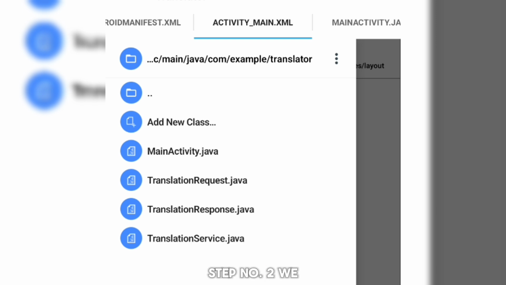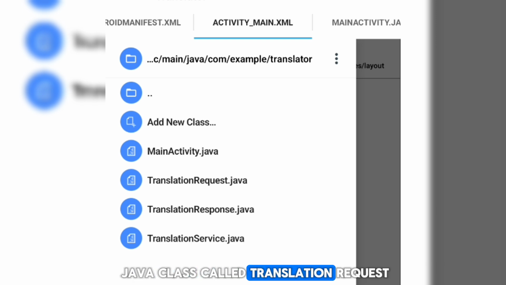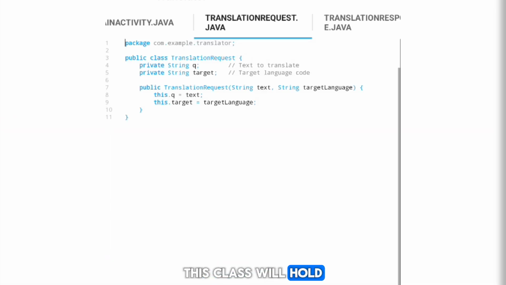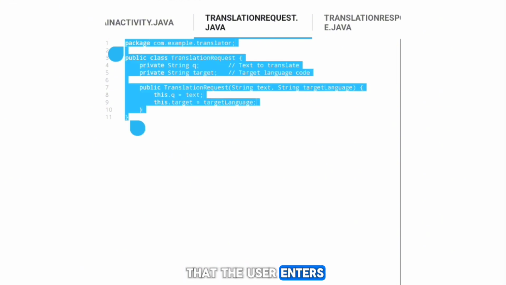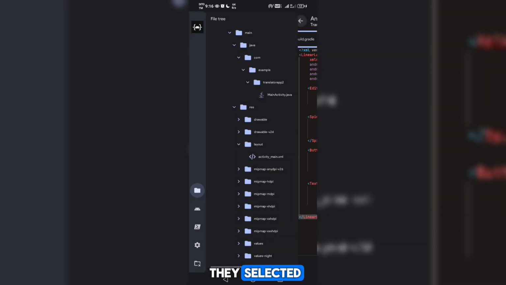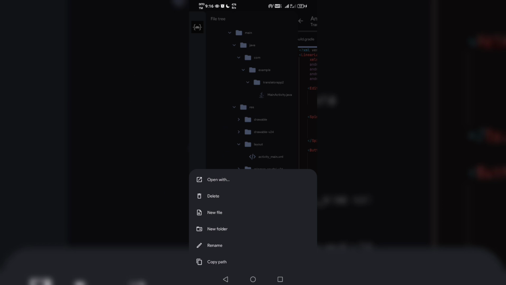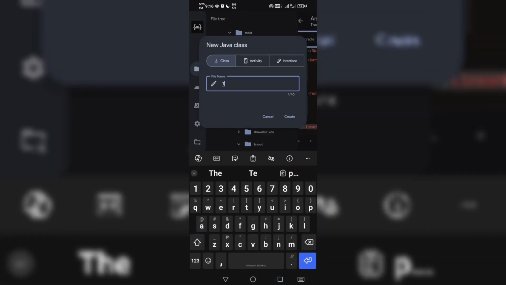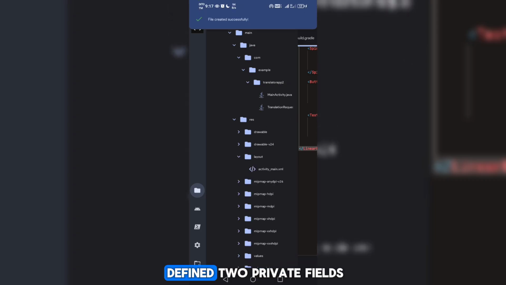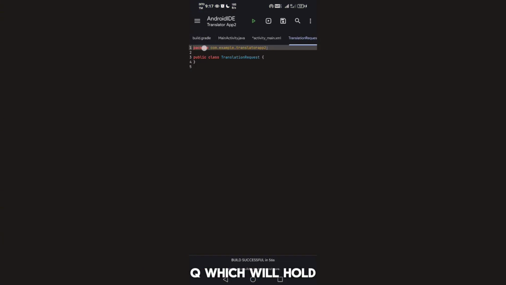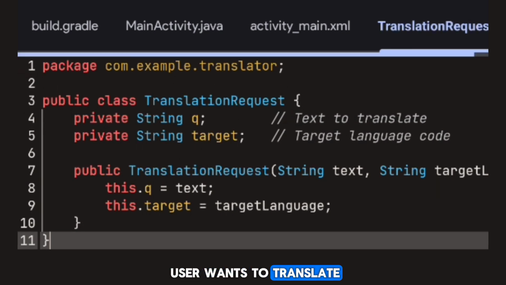Step number 2. We need to create a Java class called TranslationRequest. This class will hold the data we want to send to the Google Translate API, which includes the text that the user enters and the target language they've selected. In this class, we've defined two private fields, q, which will hold the text that the user wants to translate, and target, which stores the target language code.